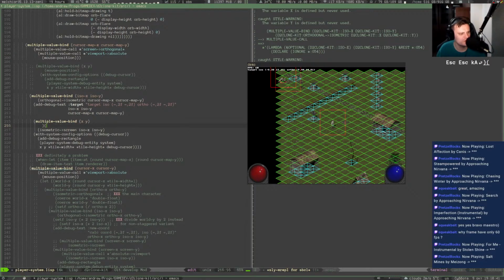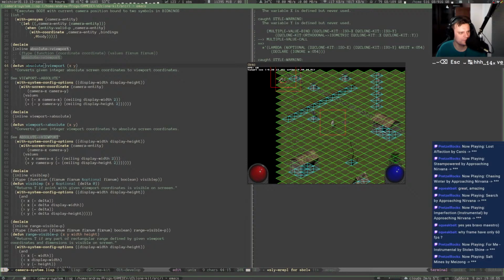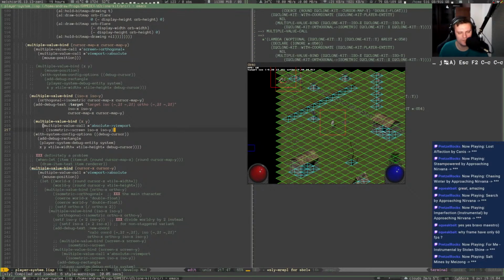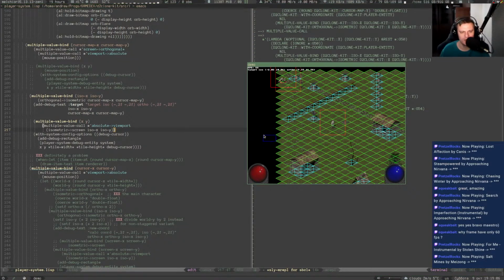Right, so let's just do a multiple value call here. We're gonna call absolute to viewport on the result of this isometric to screen, right? Okay, that compiled, and that works even.